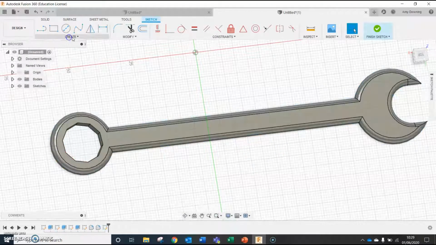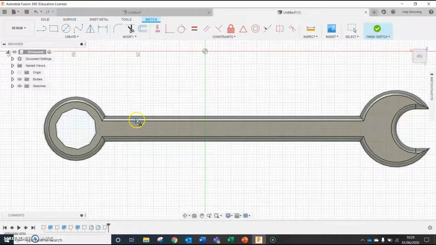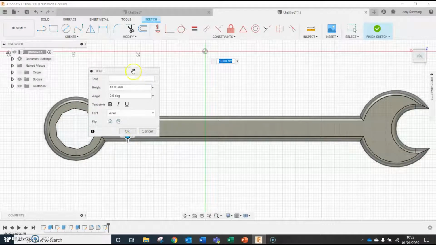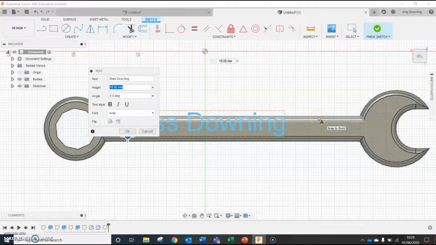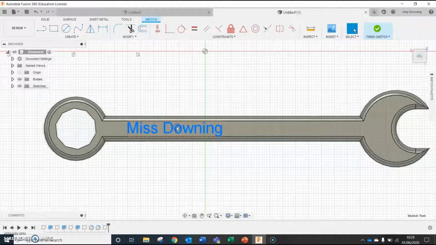And under create, you will see text. Wherever you click to start your text is the base of the text. So if I click and then type Miss Downing, it should be the right way round and fit. Now, because this was 10mm tall, but I've taken at least 2 off either side, I'm going to make my text now 6, so that it fits perfectly.